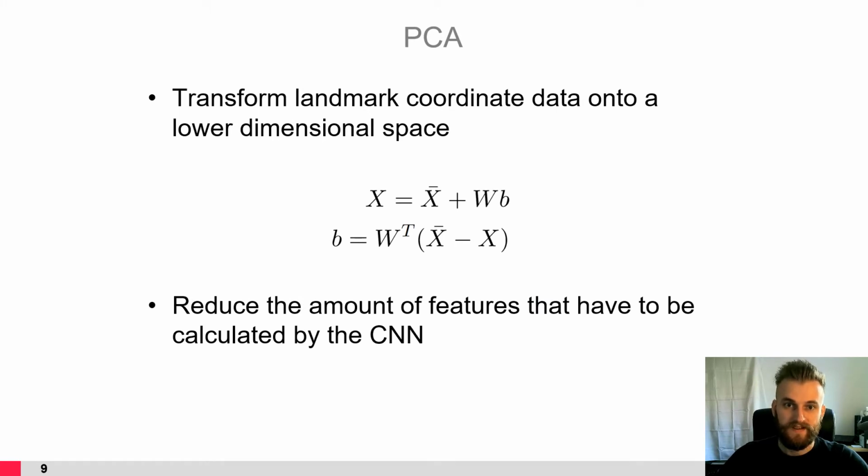PCA was used here to transform the landmark coordinate data onto a lower dimensional space, so that the amount of features that has to be calculated by the CNN is reduced. X stands for the original landmark data, X bar is the mean of the data, W are the eigenvectors of the data, and B is the projected data in the lower dimensional space.